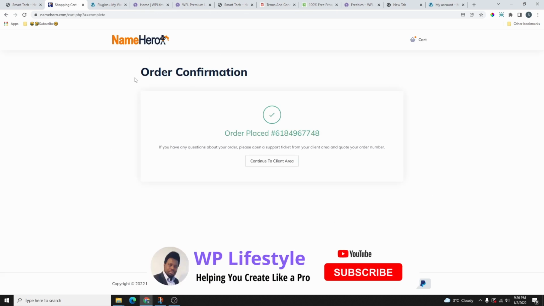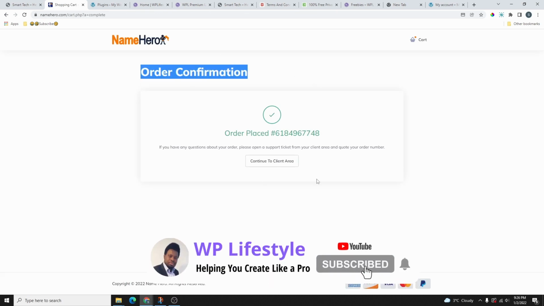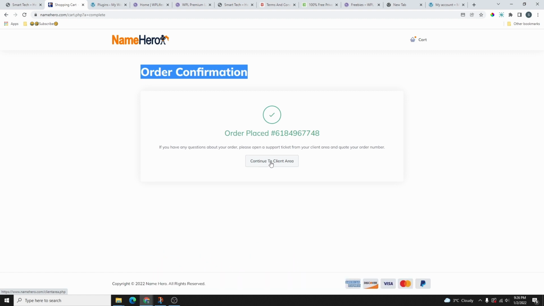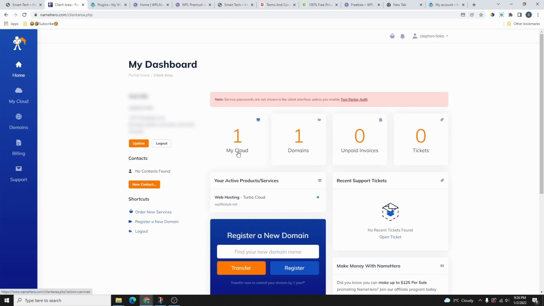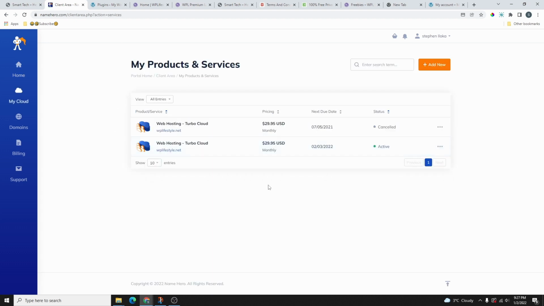So once you make the payment, go ahead and click on return to Name Hero, and that will bring you to this page right here, and you can see your order confirmation right here. Go ahead and click on continue to client area, and from here you can see that we have one hosting account and one domain. All you need to do is to click on my cloud, and this is going to show you the cloud accounts that you have.